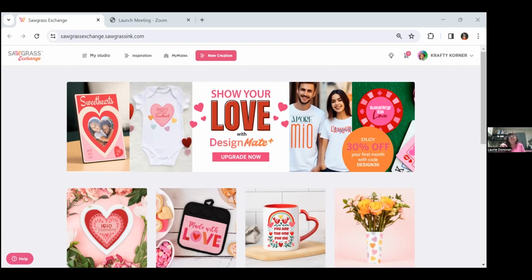Now, why would you possibly see another identity that is not you? Many times we have folks that purchase a printer together. Husbands and wives, teachers have them in classrooms, business partners, whatever the case may be. They purchase a printer together. They're using one printer, one computer, but they like to keep two separate Sawgrass accounts, which is perfectly fine.